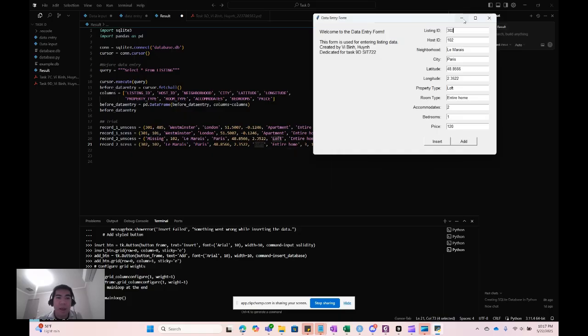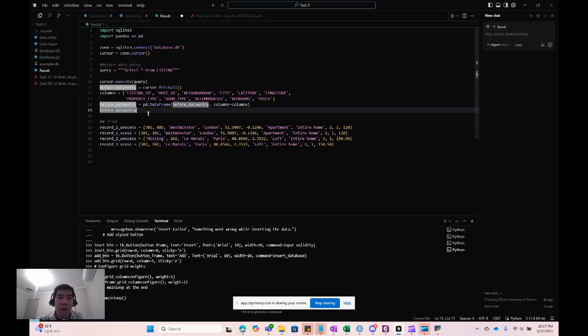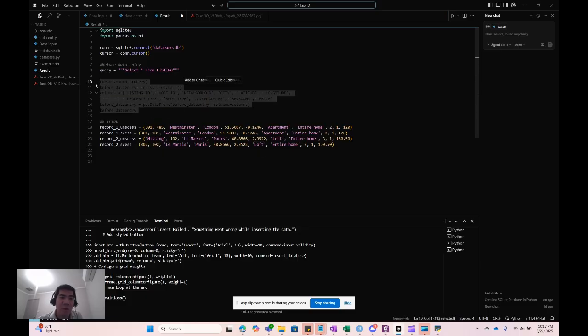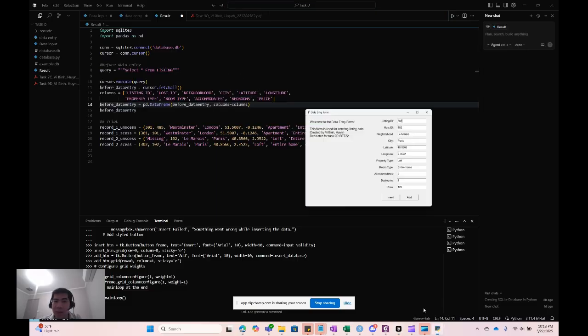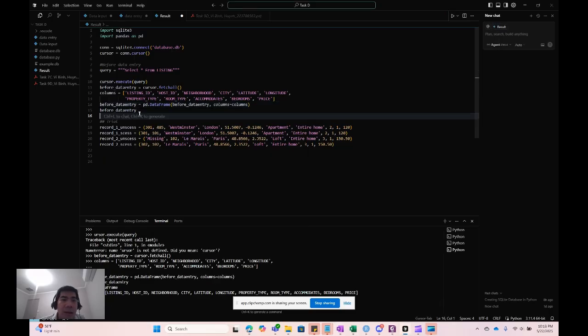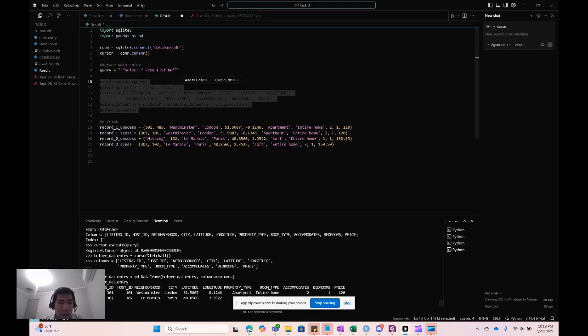Let me check on the database whether it was successfully inserted or not. Let me run the query to select all the records from the listing table again. As you can see here, we successfully added two records in the listing table. So we can say that the tool worked very well at validating data to ensure everything is clean and aligned with the database constraints before we input it into the listing table.